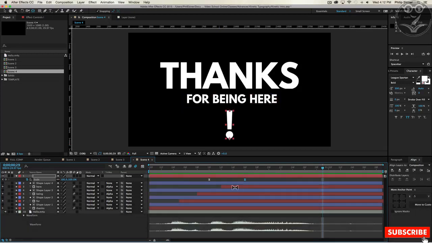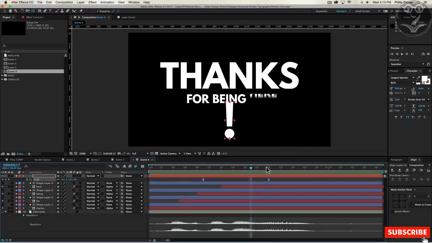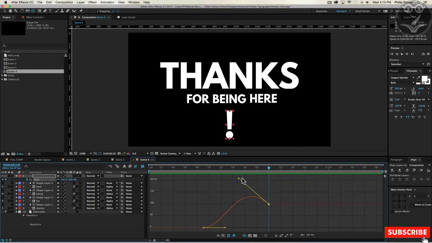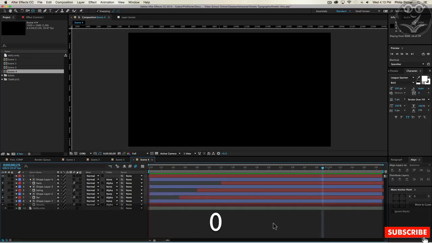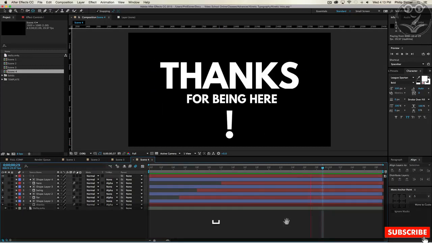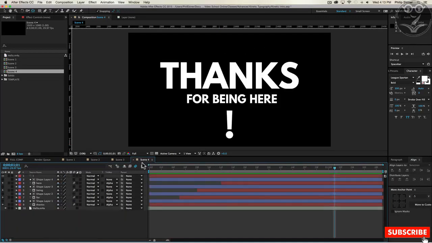That's very fast, so what I'm going to do is just make this a little bit slower by extending the time between these keyframes. And I think it goes a little too high because it starts to go over the being text. So I'm going to go back to my graph editor, drop it down a bit, something like that. Very awesome. Now we have our thanks for being here text. We have all of our scenes set up. In the next video, I'm going to be teaching you how to put it all together and add background.